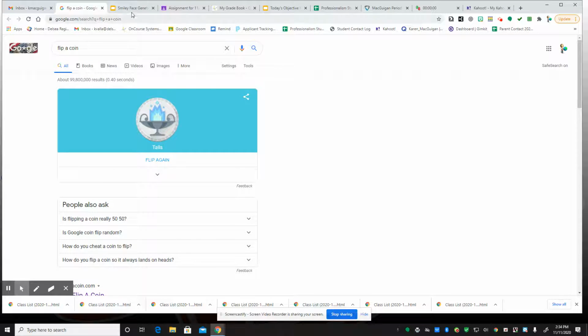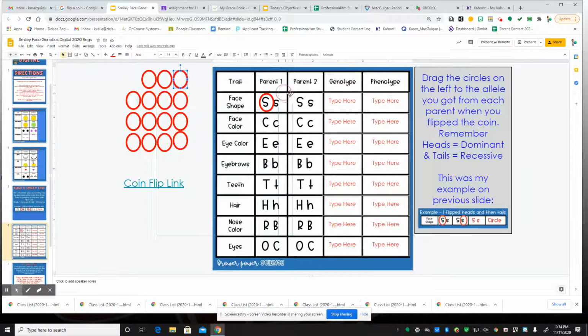In this case, it's tails. So then I'm going to drag another circle. Tails is recessive, or tails is lowercase. So now, based on the genotype, I'm going to erase this. I'm going to do a capital S and a lowercase s.